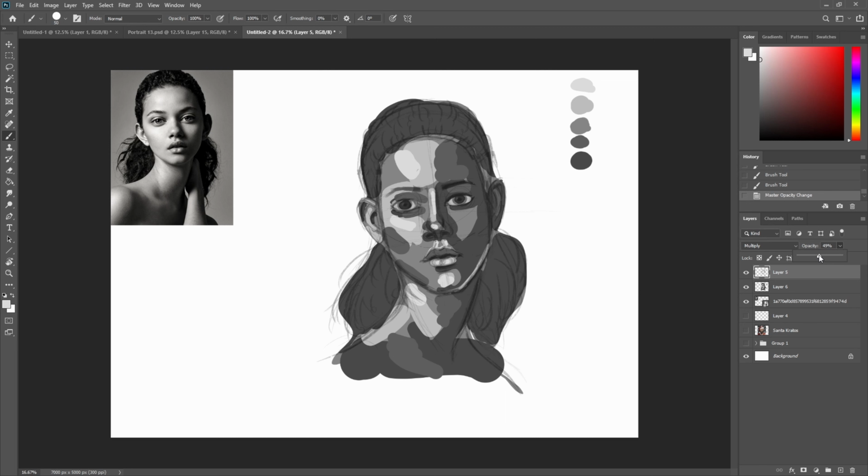And you can see, because everything is in multiply, you can see your sketch and it gives you the definition on what you're trying. If you remove the sketch layer, you can still see that the values still give a good presentation or representation of what the painting is. Now that you have this, you can go in.